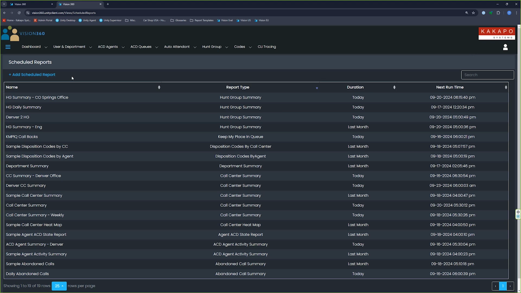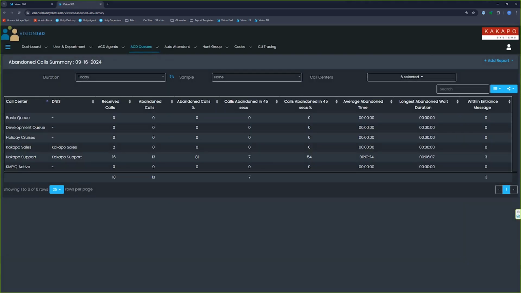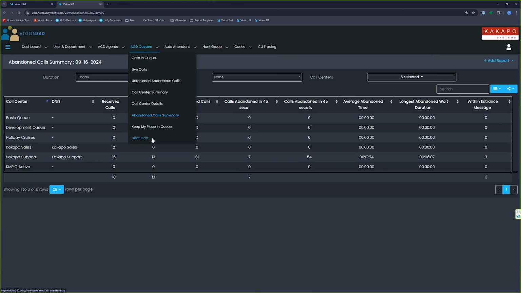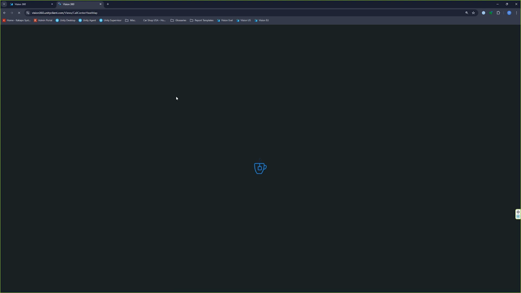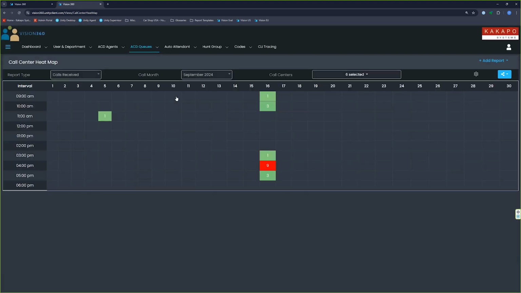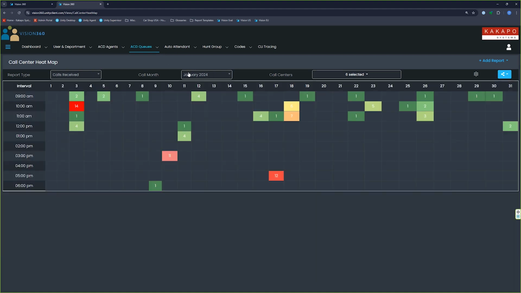Now, the other couple of things I wanted to show in here, we do have the abandoned call summary. This is going to be a basic but a very important report that shows you a summary of every single caller who's called in and abandoned. But one of the newer things that we've added and that I wanted to show is our heat maps. Now, a heat map is just a way of showing a very high-level overview of the activity in that call center or in a hunt group, because hunt groups also have heat maps.